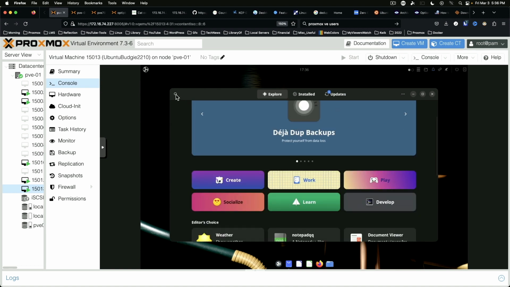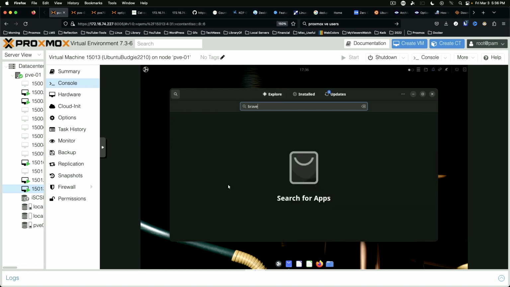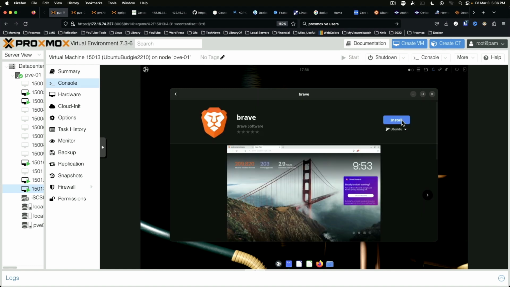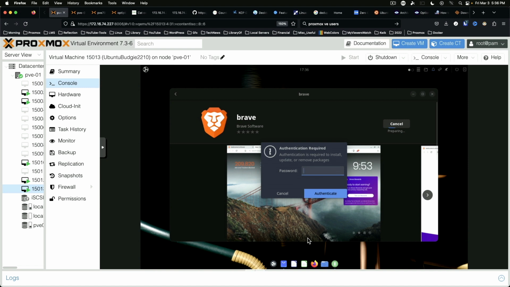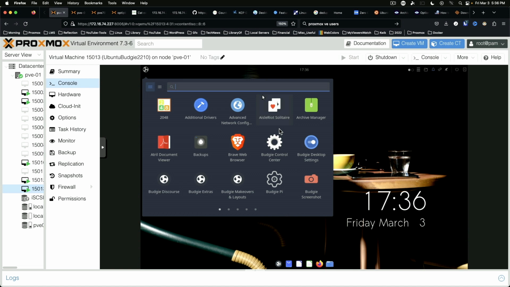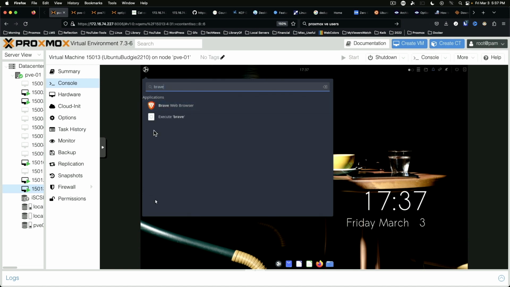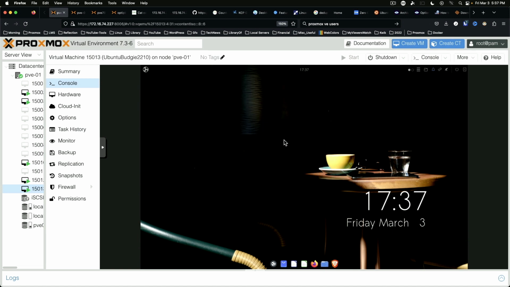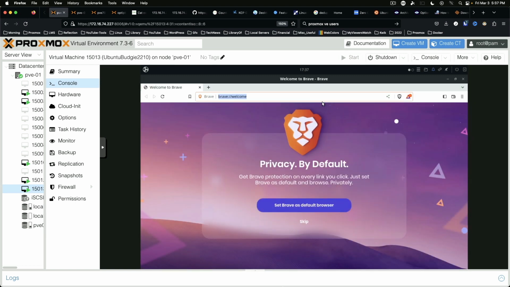We can search. Take a look for the Brave browser. I like the idea of having a Chromium-based browser installed, but not Chrome itself. Let that do its thing. And that is moving along nicely. Okay. We've got the Brave web browser.